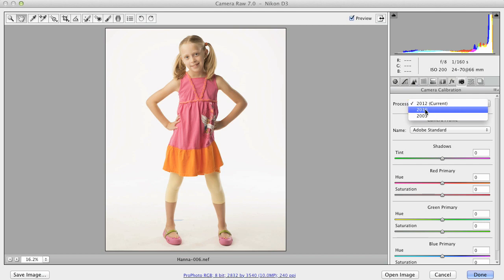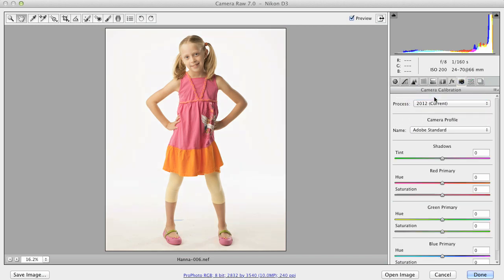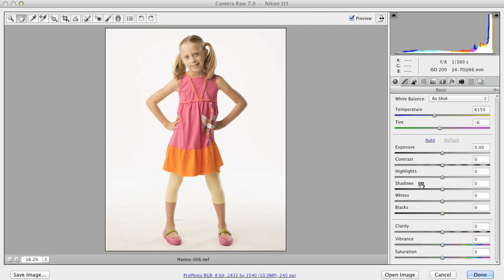So if I change this to 2010, which is the old one, this is what you would have if you were working with Photoshop CS5 or even CS4. And I go over here to the basic panel, you'll see that there's exposure, recovery, fill light, blacks. These are the old sliders that we would have inside of Camera Raw. Okay. Now, if I go back here and I change it to 2012, you're going to see the new sliders: exposure, contrast, highlights, shadows, whites, blacks. These are the newer sliders and the better sliders in my opinion.